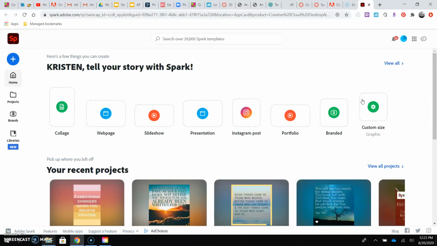You may be prompted to log in, and if so, use your LCISD email, which is your username at students.lcisd.org, and choose the school account. So once you log in, you're going to see that you have a bunch of different things up here that you can do. There's also a view all because there are more than these.